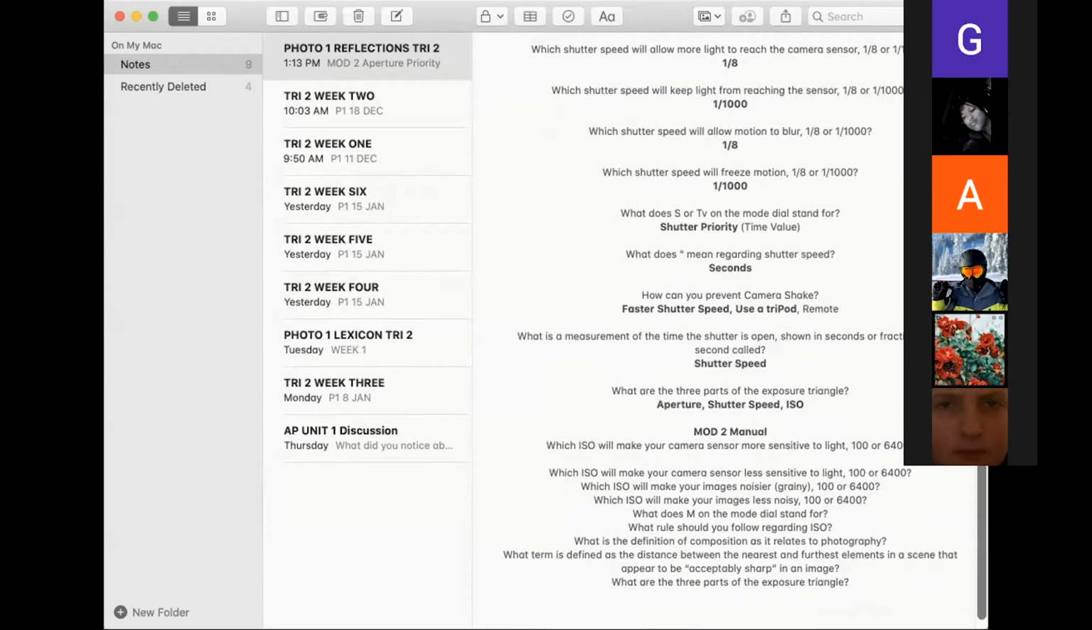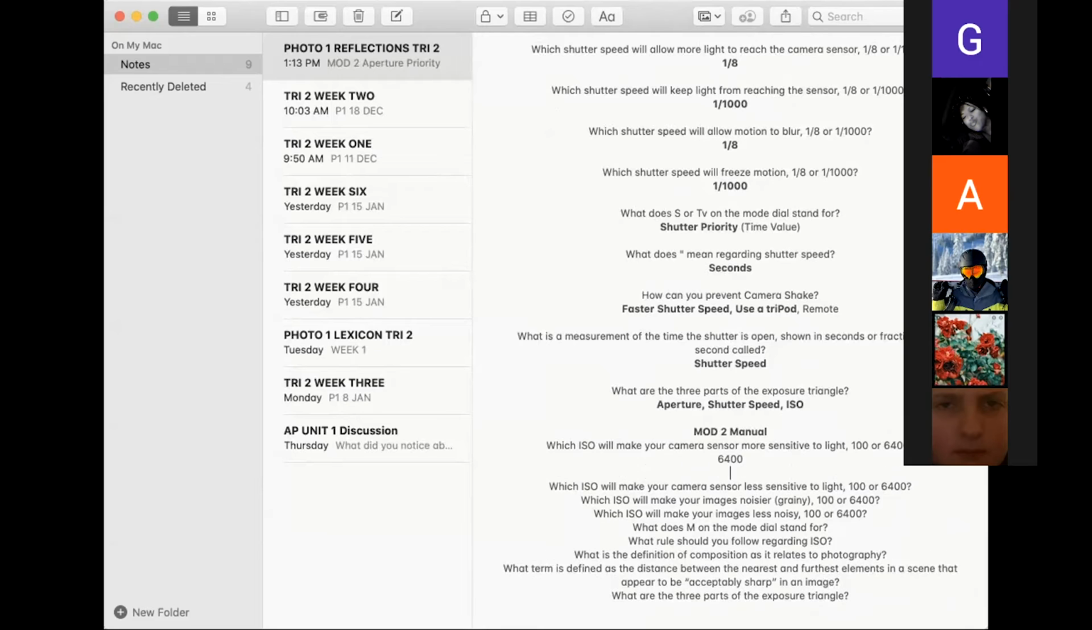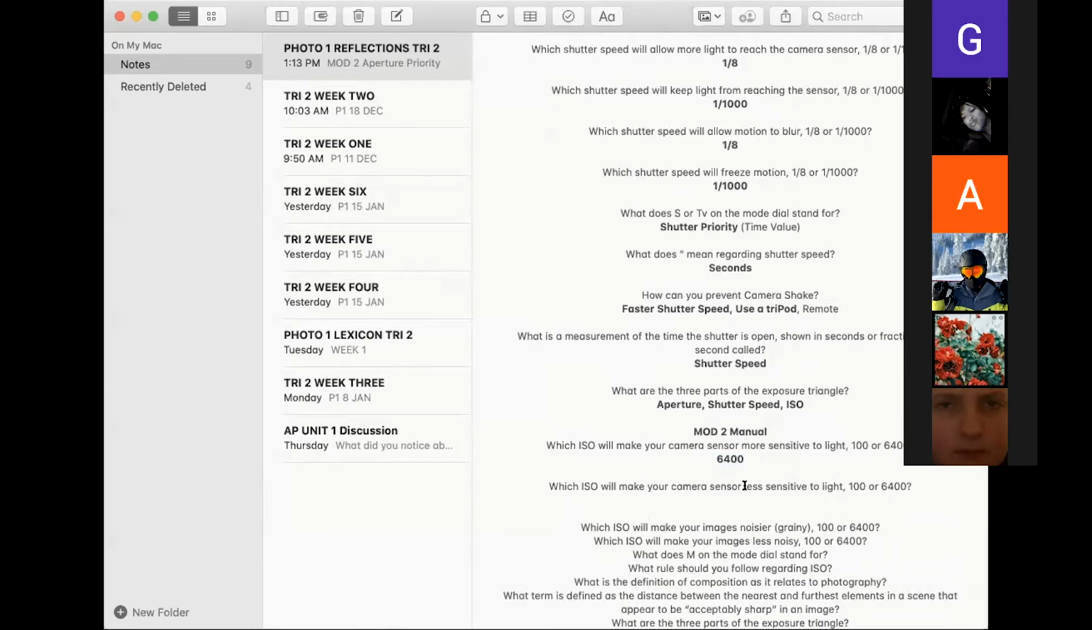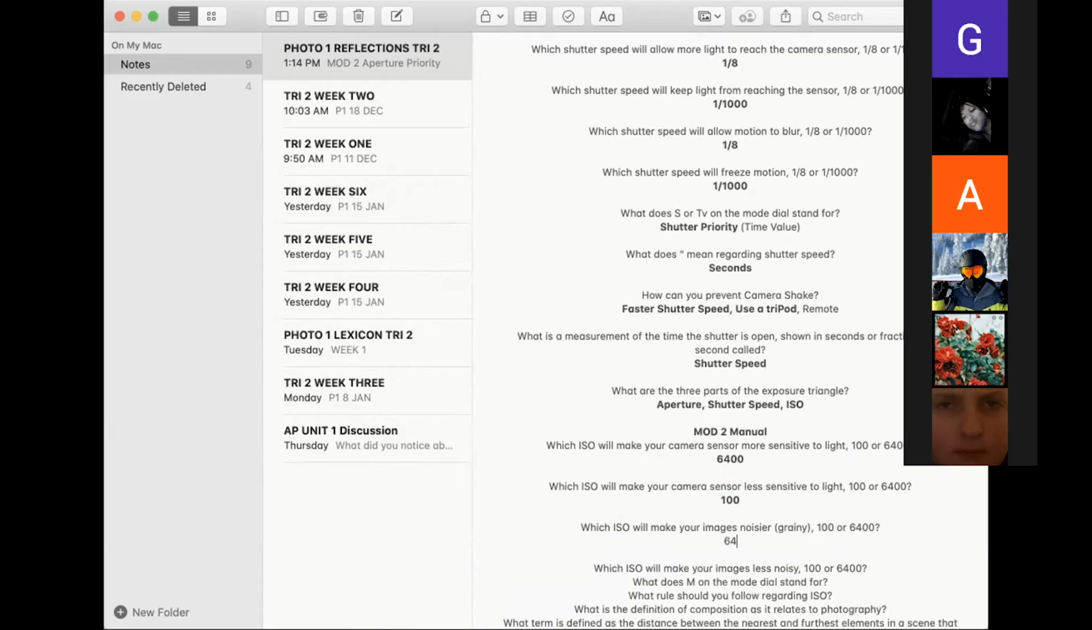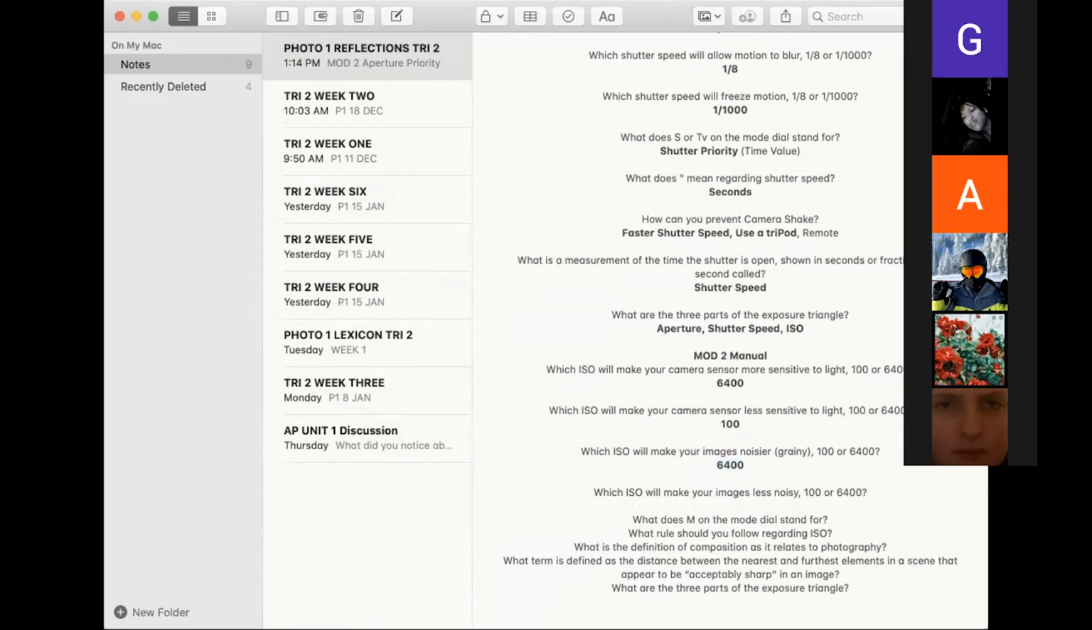All right, out of these two ISO options, which ISO will make your camera sensor more sensitive to light, 100 or 6,400? 6,400. Absolutely. A bigger number means more sensitivity, means a brighter image. And that means the opposite is true as well. So which ISO will make your camera sensor less sensitive to light? 100. Absolutely, right. Which ISO will make your images noisier or grainy? 6,400. Yep. Which ISO will make your images less noisy?